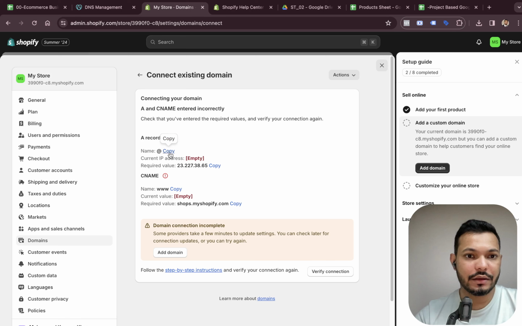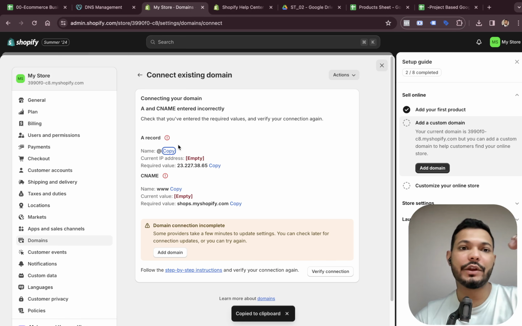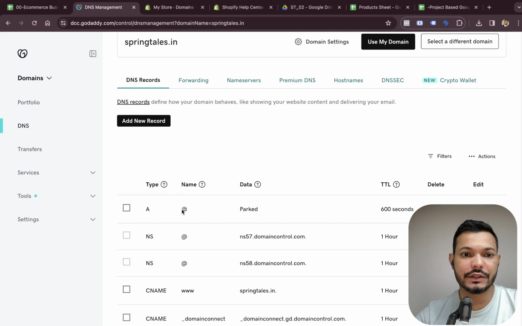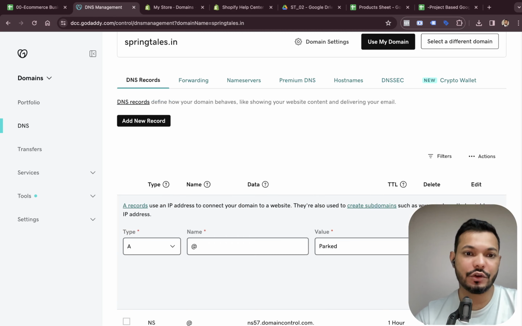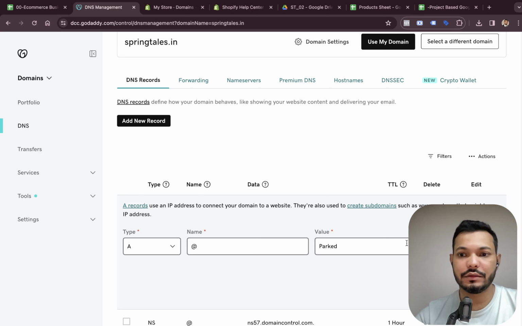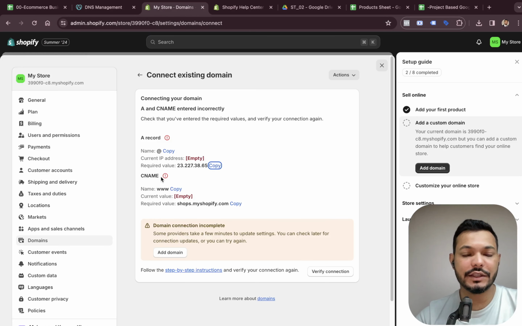So first of all, I have to create an A record and then I have to create the CNAME record. So I go back to my DNS management. I click on add new record, or I can even update this A record from here, which is parked right now, which is not having any information. So type is A, name is at the rate. This is fine. Current IP is empty. I have to put in this value in the IP address name. This is the value. I click on save, and then I have to update the CNAME record.